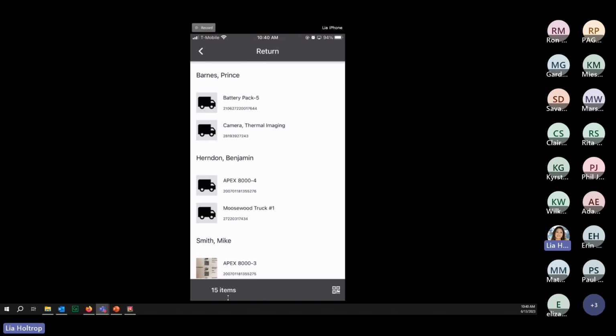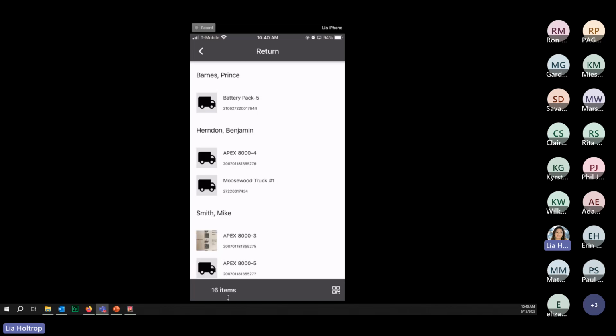So same thing like on the issue side, you have to add items to your cart. You verify all the items first, and then you can complete that transaction. Okay. So same thing again. Let's say Prince Barnes is ready to return the thermal imaging camera, but he's keeping the battery pack as of now. I can just select the one item. So now I've got 16 items in my cart.